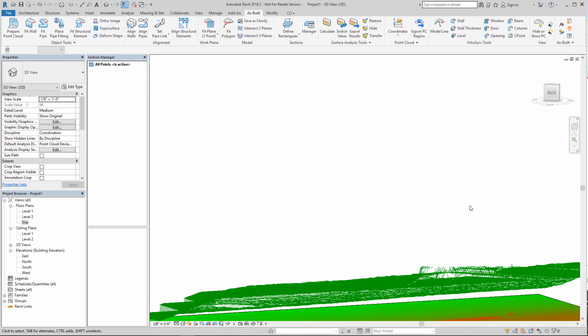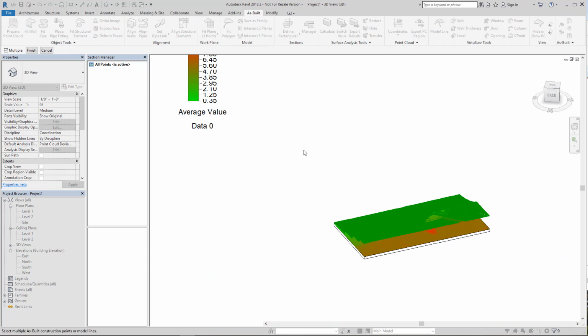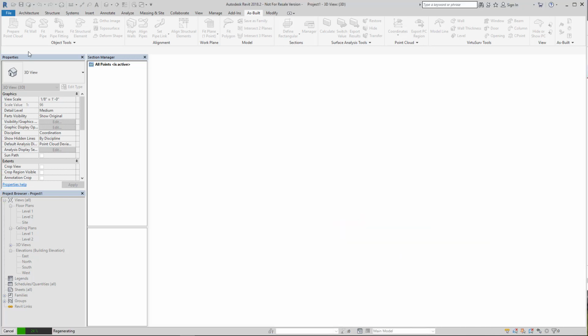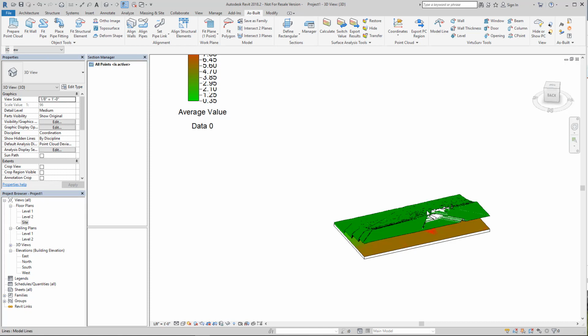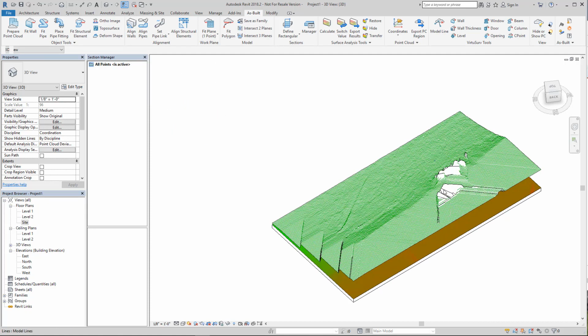we can go back to our As-Built tab under Object Tools. Select our Topo Surface command. We'll window over the lines we have here. Click Finish. Once this processes, we'll end up with a 3D Revit object that matches our point cloud. This is our topo surface.